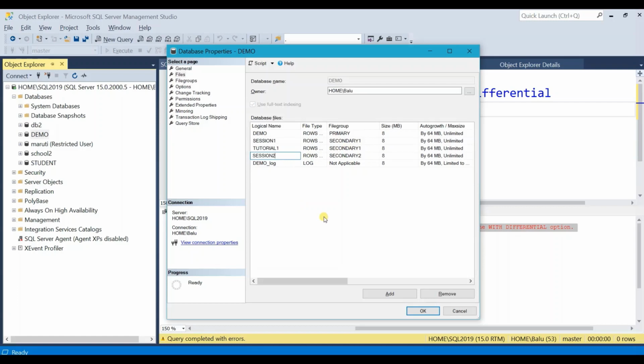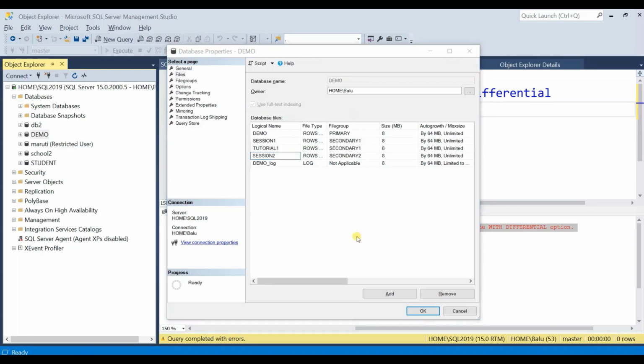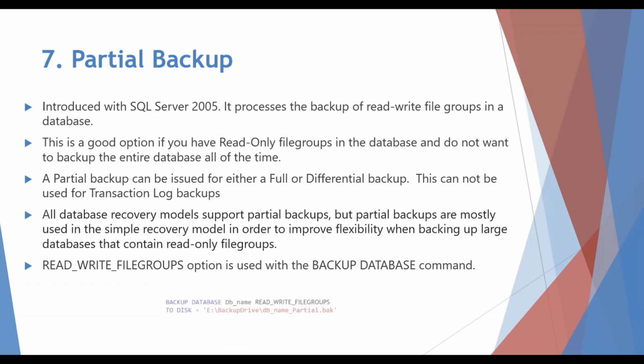So what happens when I execute a database backup command? It processes the backup of all the file groups along with their files except this file group secondary 2, which contains the session 2 file name. This session 2 file will not be taken in the backup file, or it is not included in the backup file. Okay, so we'll see the syntax.